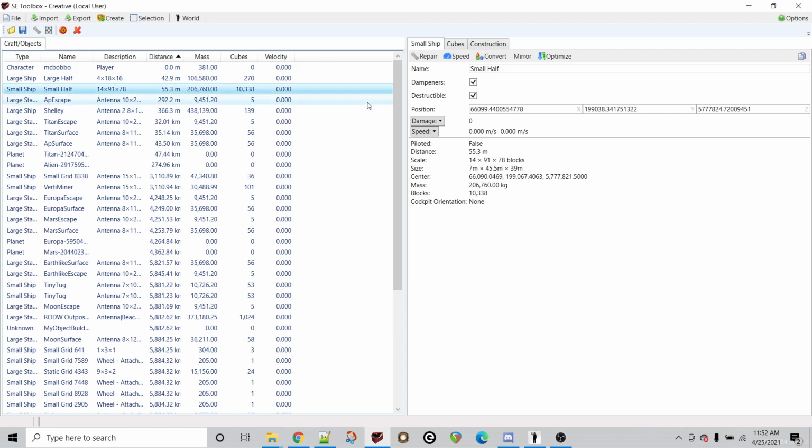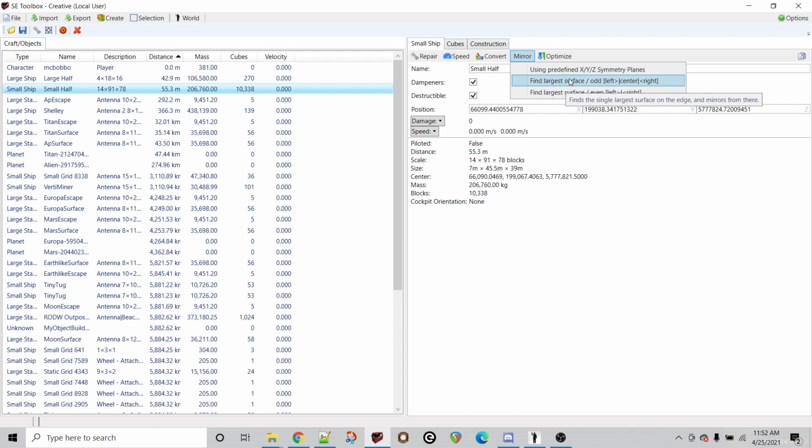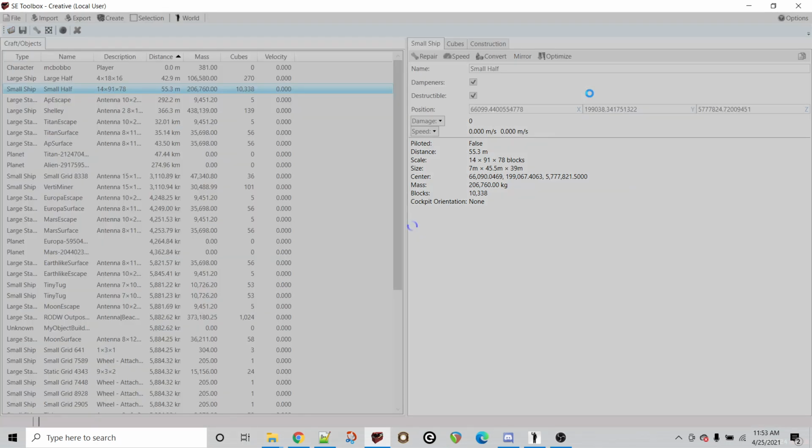And the small half that I made, I'm going to go to mirror, and it's going to say, okay, you want to use the symmetry planes that you've predefined. You want to find the largest surface. Odd, like this one is the one that usually works. It's going to take the largest surface. I don't remember actually on this wider. I think this one works better on ships that are longer than they are wide. I'm going to try this one. Find largest surface, even left, right. There's certainly a rhyme or reason to it, but I'm going to mirror this. Let's see what that does.